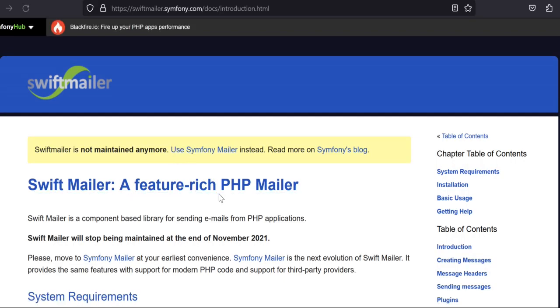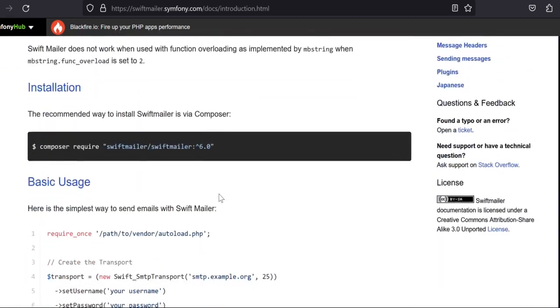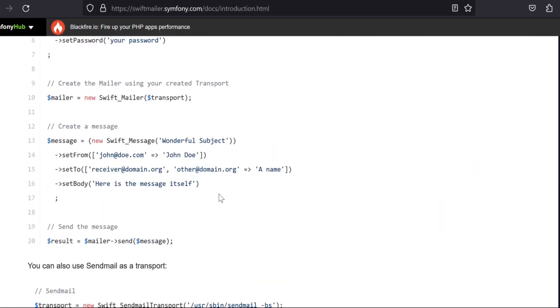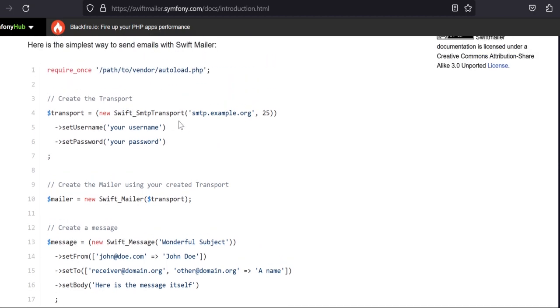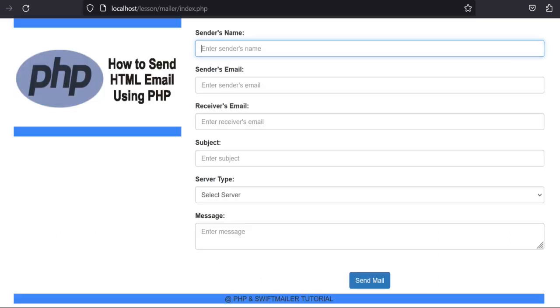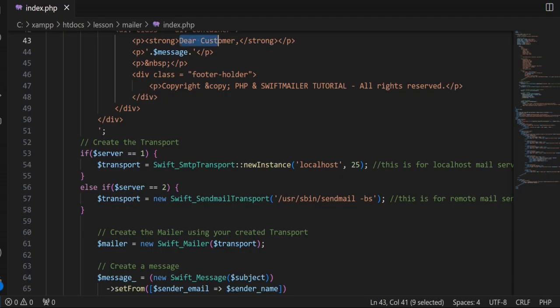Swiftmailer has other types of transports which you can also Google. This is the Swiftmailer documentation. You can as well go through it. Read more about Swiftmailer and its transport. There are a lot of transports there, like the SMTP transport. But in this case, I'm using either the localhost or the sendmail transport.